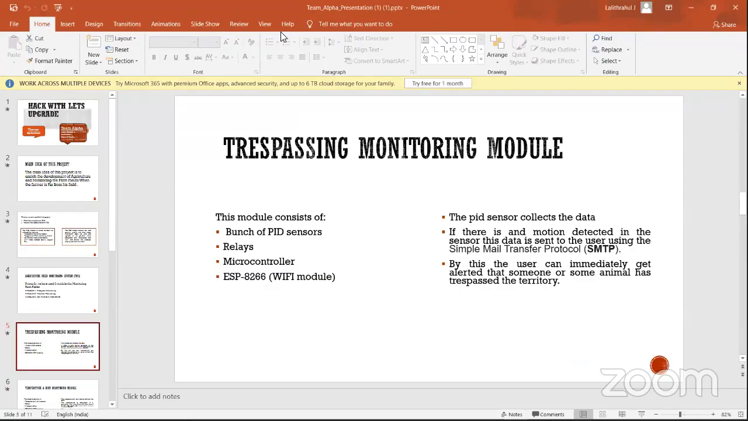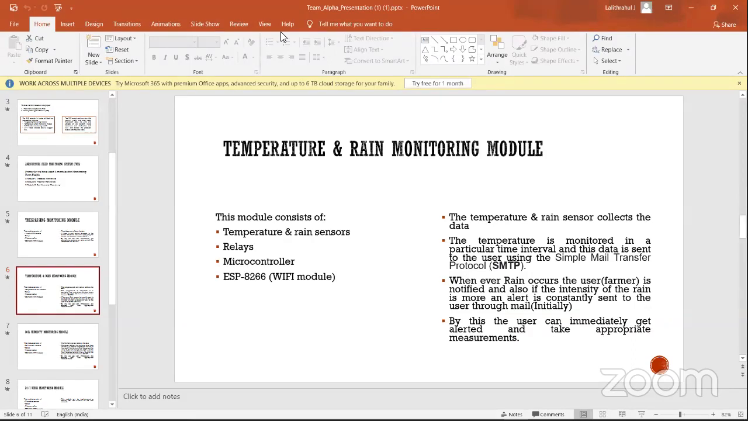If trespassing takes place in the field, the details will be sent, as of now, through an email using the SMTP protocol. The code is done, and the email is being sent to the farmer with all the details. The temperature and rain monitoring module also works the same way. All the sensors, data collection and data delivery to the user are done in a very simple manner, keeping the farmers in mind, since we want everyone to use this product. The data is collected, stored in the database, and emailed to the user as of now.